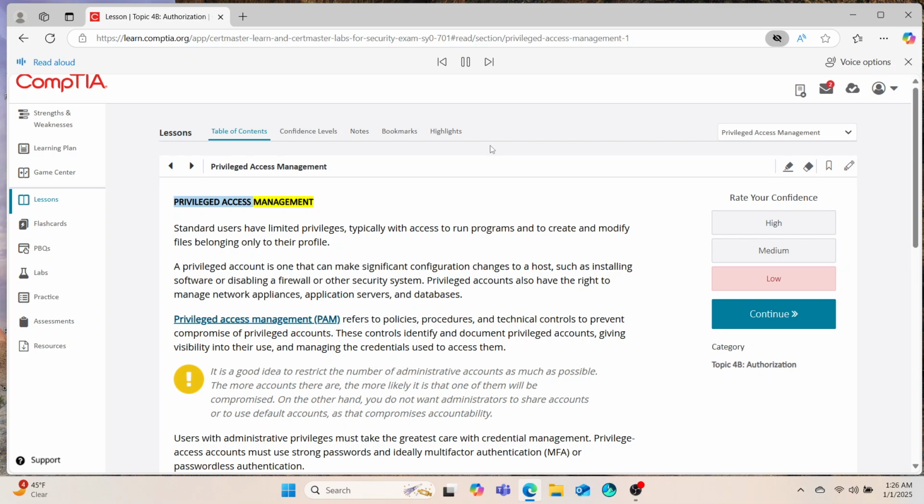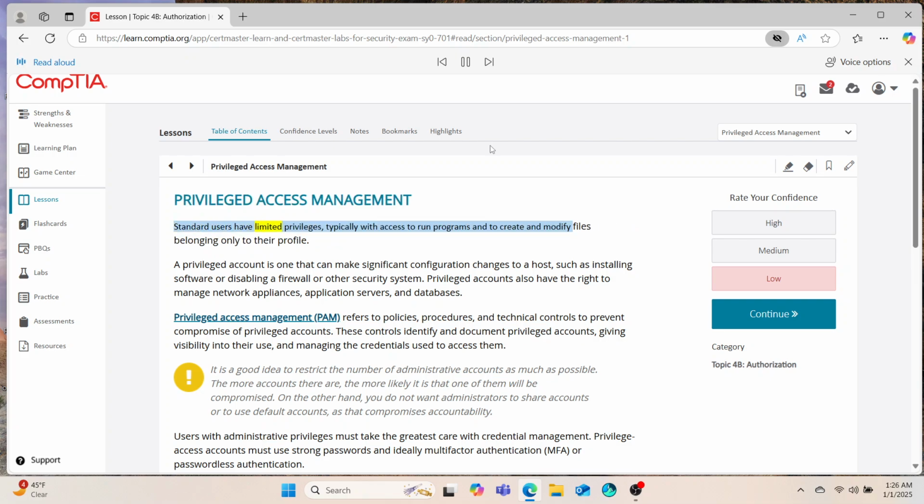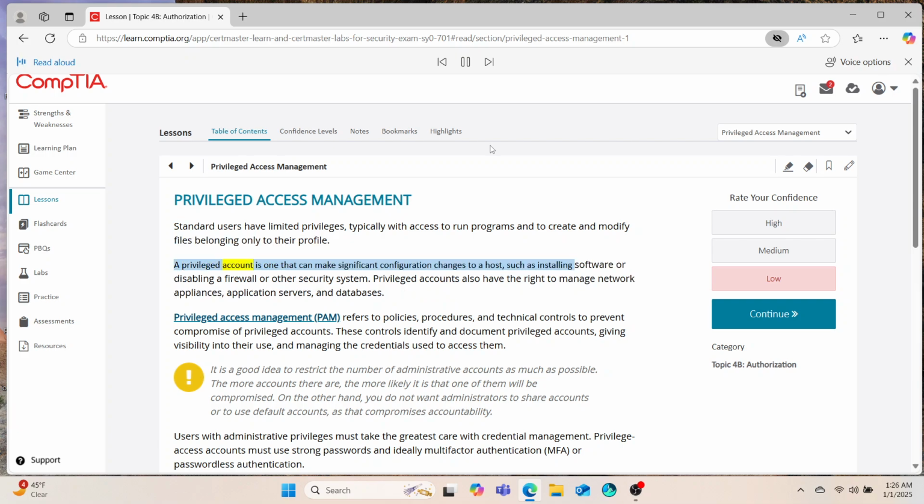Privileged access management. Standard users have limited privileges, typically with access to run programs and to create and modify files belonging only to their profile. A privileged account is one that can make significant configuration changes to a host, such as installing software or disabling a firewall or other security system. Privileged accounts also have the right to manage network appliances, application servers, and databases.